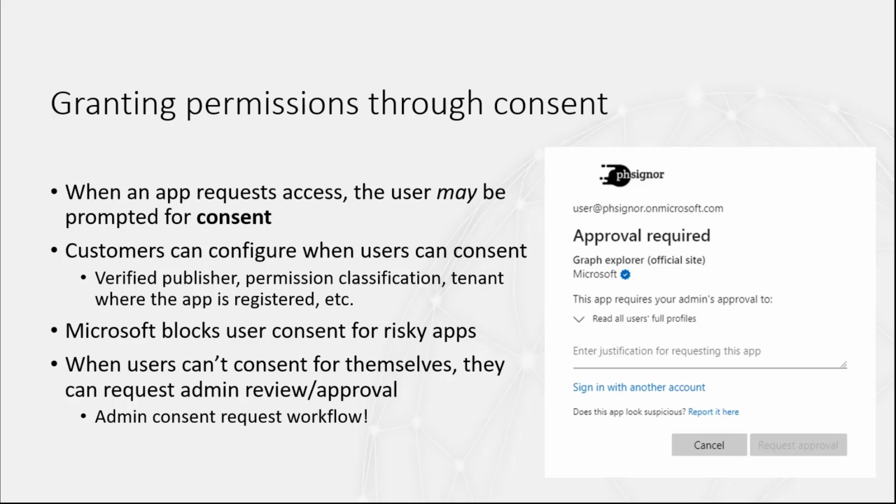Now, when a user isn't allowed to consent for themselves, they're not necessarily blocked completely, or at least not forever, using a feature called the admin consent workflow or admin consent request workflow. Instead of saying, sorry, go away, we have this screen here, which is the user is offered the opportunity to request access. And so in this example, if the app was requesting access to all users' profiles, which is a permission this user wasn't allowed to consent to on their own, they could fill out this information, request access, that would go to a queue, people would get notified, and the admins will then have an opportunity to review that and decide whether they're comfortable with this access to their organization's data or not.